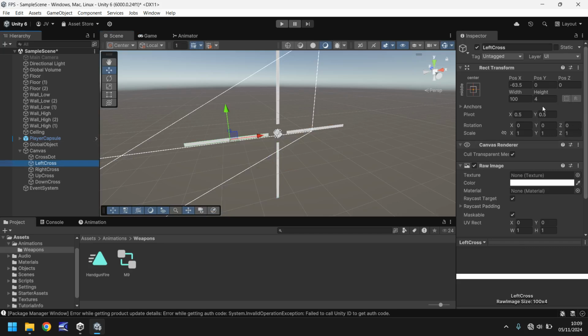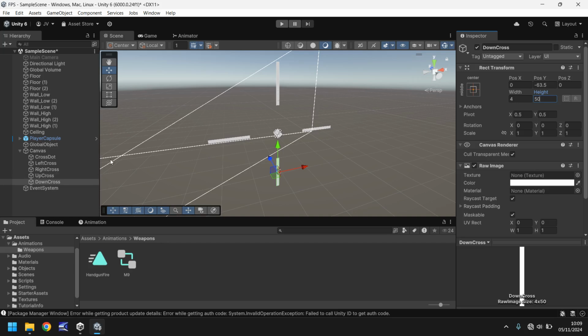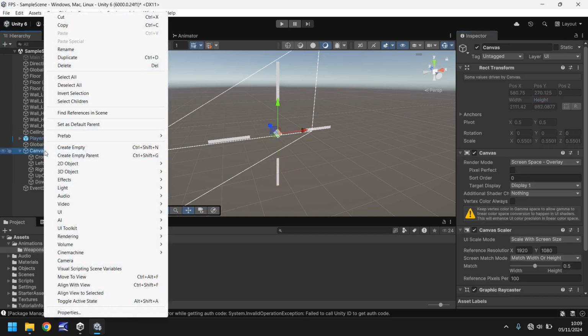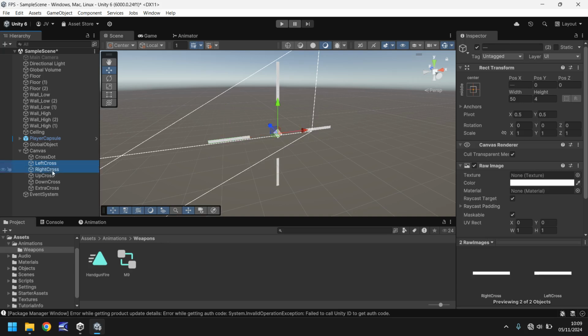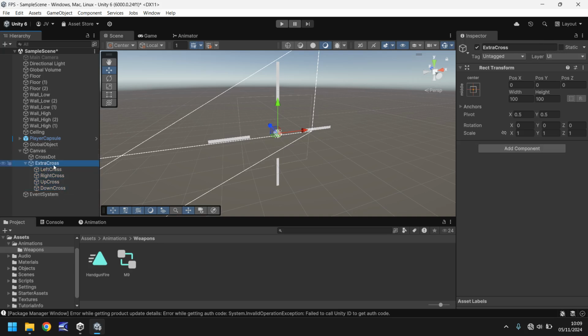But I don't think I'm happy with the width. So I'm going to change it to 50 by 50 and 50 and 50. And now what we'll do is we'll make these only appear when we're firing our weapon. So on canvas, right click, and let's go to create empty, and we'll have extra cross. And now what we do is take left, right, up, and down, and drag them into extra cross. And you'll see this hierarchy really taking shape now of parent and child objects. So if we take the extra cross object now and untick, all 4 will disappear.